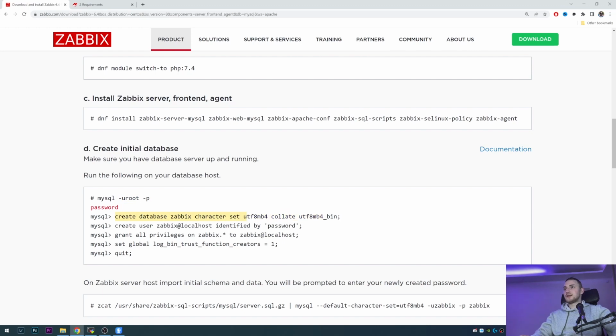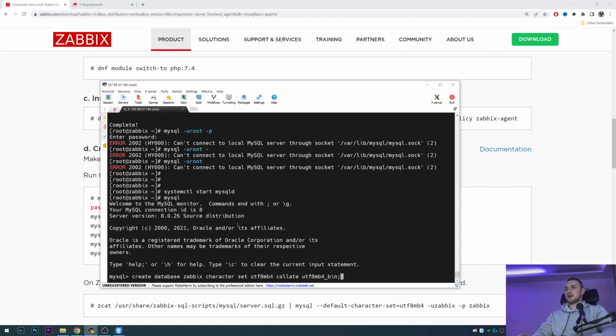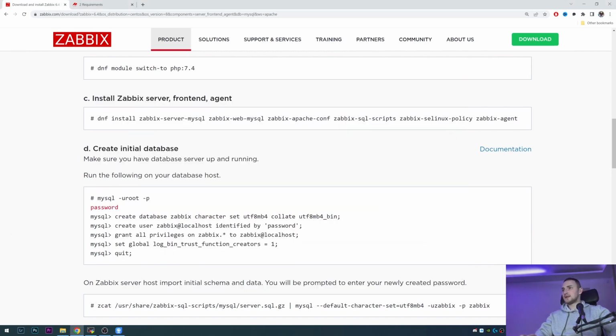So create database zabbix character set utf8mb4 collate utf8mb4_bin, which is absolutely a mandatory requirement for Zabbix. So we just copy paste it just like this. If you want to change your database name, you can do that, and you do it here. We will leave the default, zabbix. So we created a database.